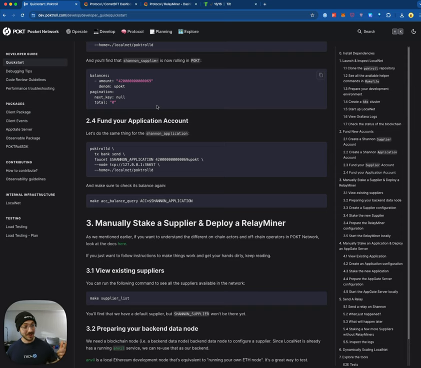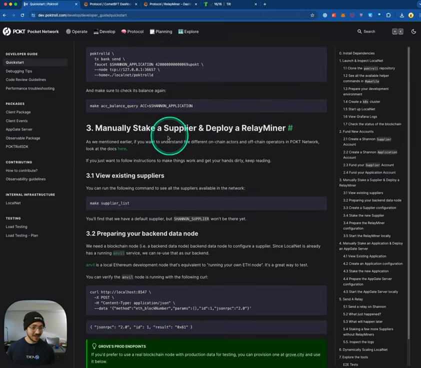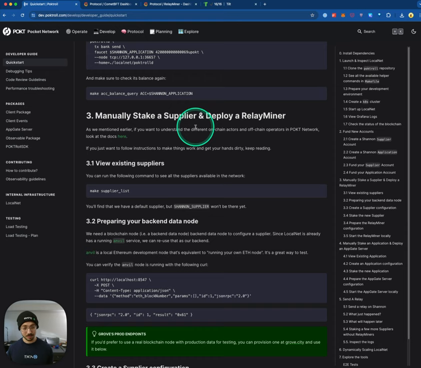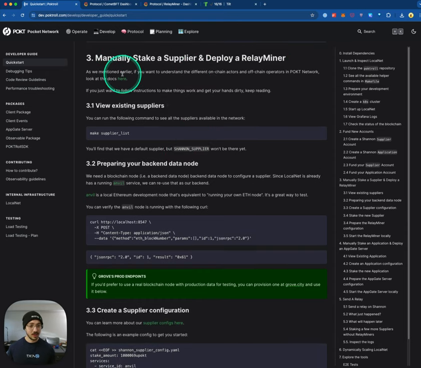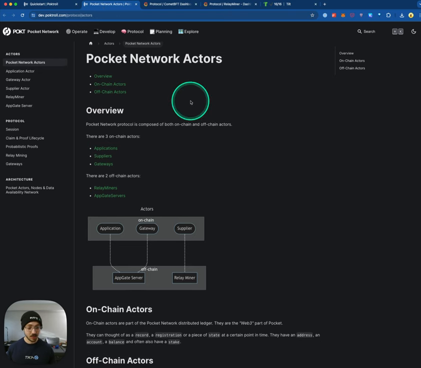All right, so that was that. We now have a local net, and we created two new accounts. What's next, you may ask? Thank you for asking. We're going to be creating a supplier and deploying a relay miner. Now, I expect us to talk about what a supplier and a relay miner is over time, but it's quite straightforward.